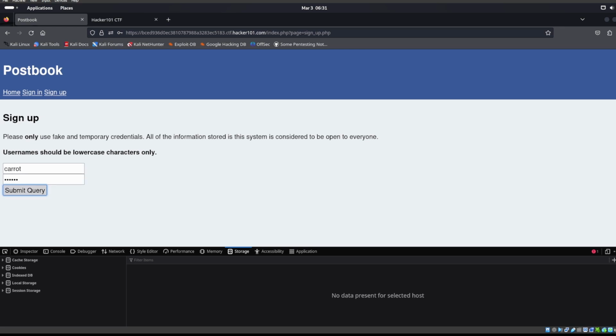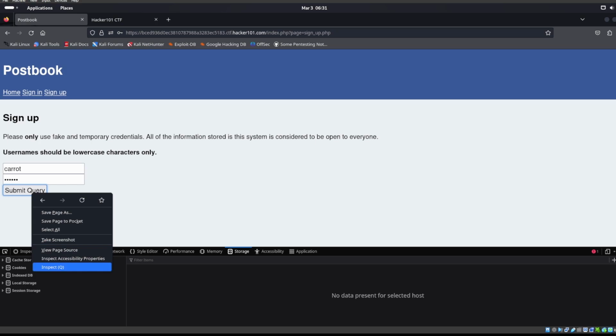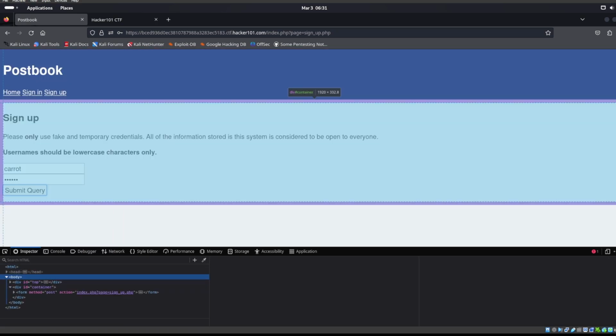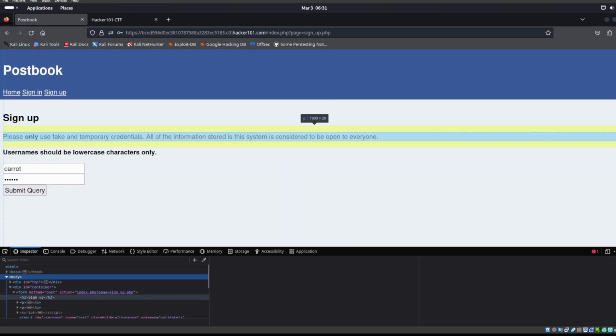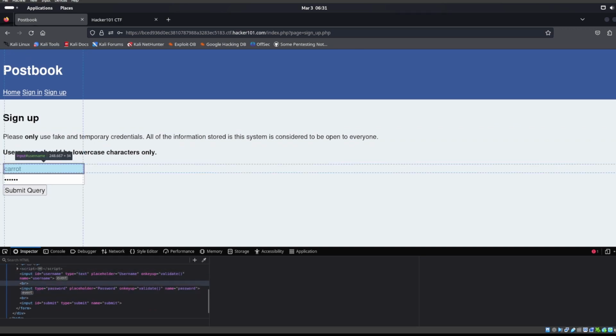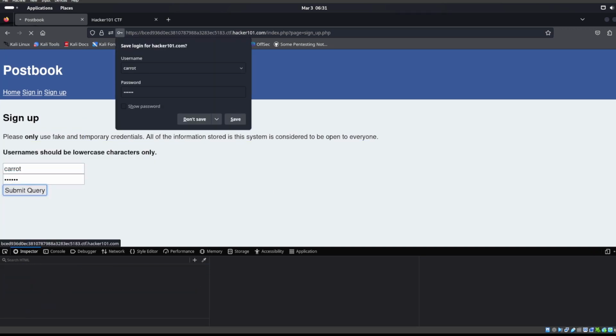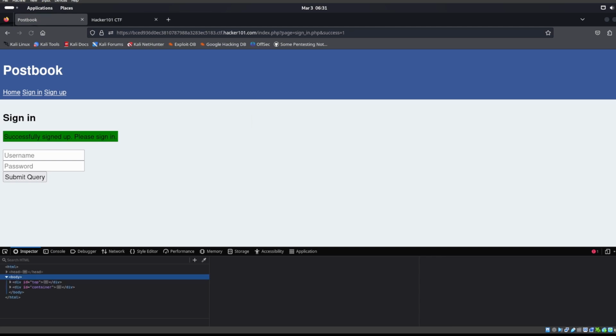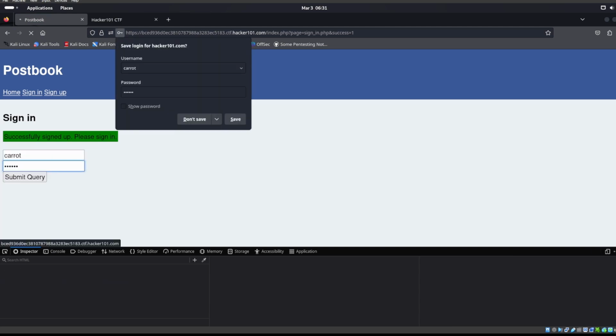Now, the very first time I did this, the submit query would not load. So I had to actually right click, go to inspect, and actually it was disabled at first, so I had to enable it, which I thought was kind of funny. I don't think that was supposed to happen. All right, cool. So we successfully signed up. Let's go ahead and sign in now. Caret. We'll submit that query, okay?